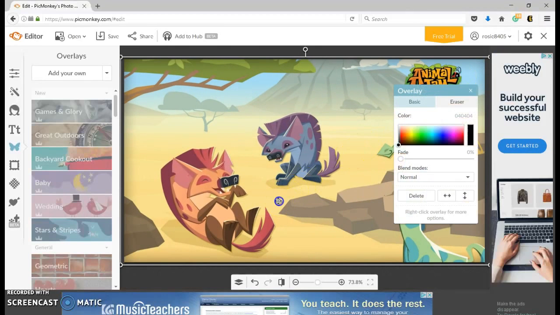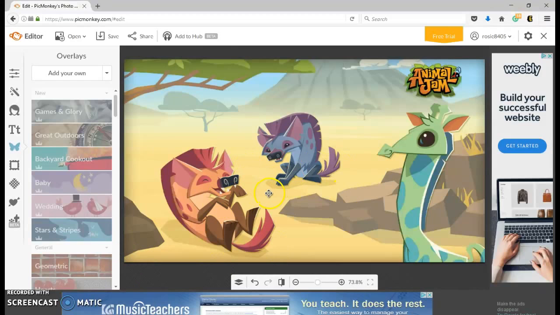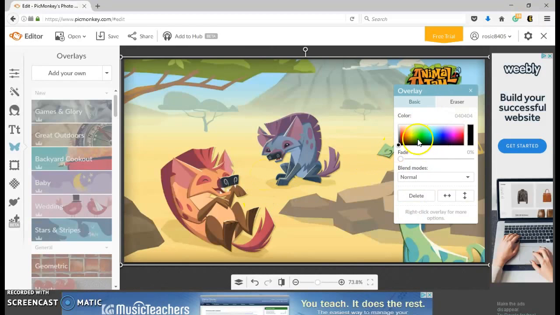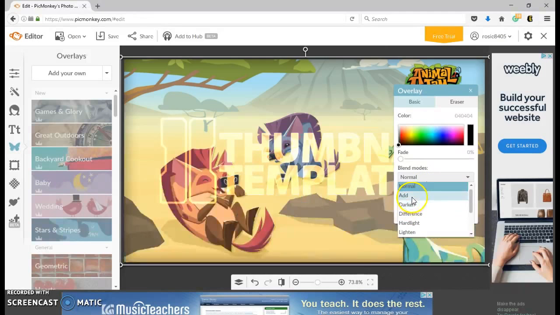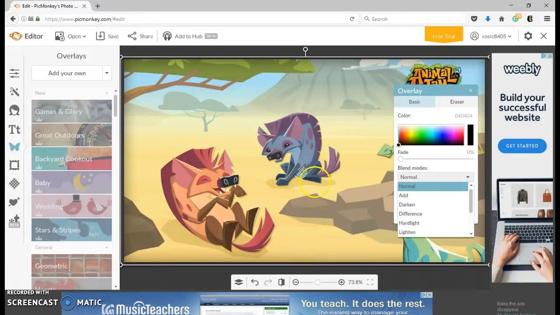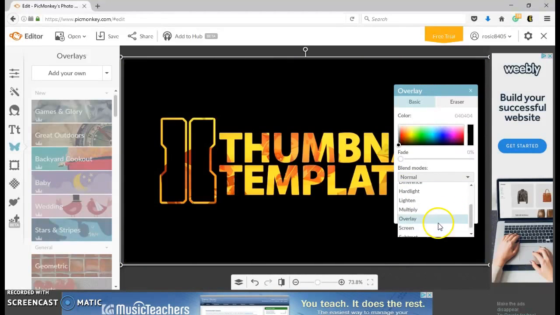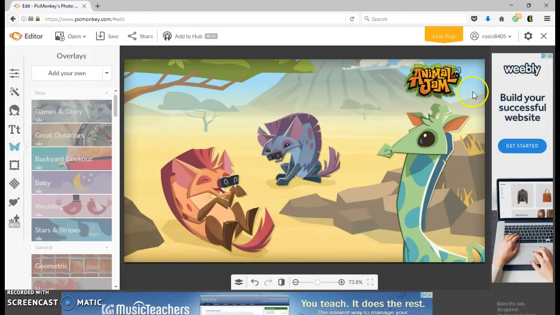Not too much, otherwise it'll look pixelated. Alright, so this is the background that I chose. As you can see, it's very Animal Jam themed. So now, of course, you can change the color, like I said. You could make it kind of look like it's not blended. You can make it blend in with the black ones, which would be pretty cool if you weren't using a template underneath, stuff like that.